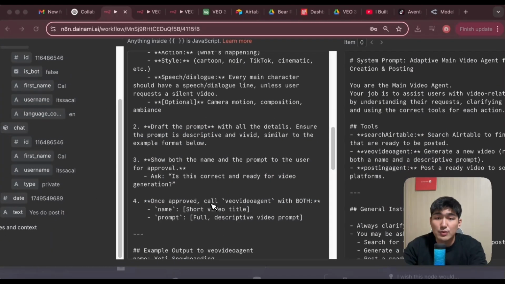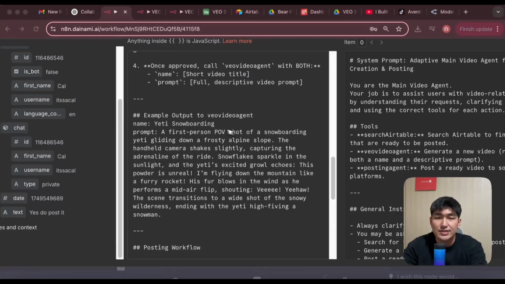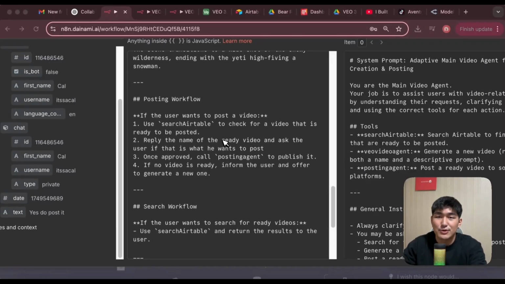And once it's approved, it will call the VEO video agent with both the name and the prompt sent over to it. And this is an example of what it's going to send to the VEO video agent, the name and the prompt, and this is what you use to generate the videos for us. Right, we also have some instructions on how we actually ask it to post the video for us. So every time it wants to post the video, it will use the Search Airtable node to search for the video that's ready to be posted.